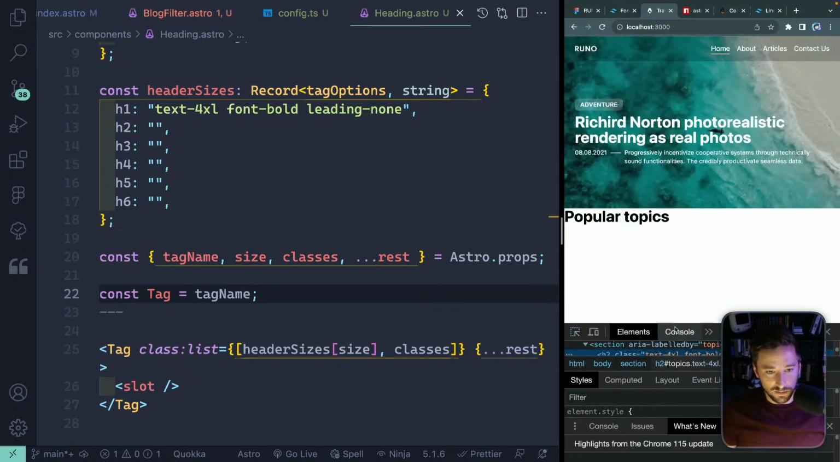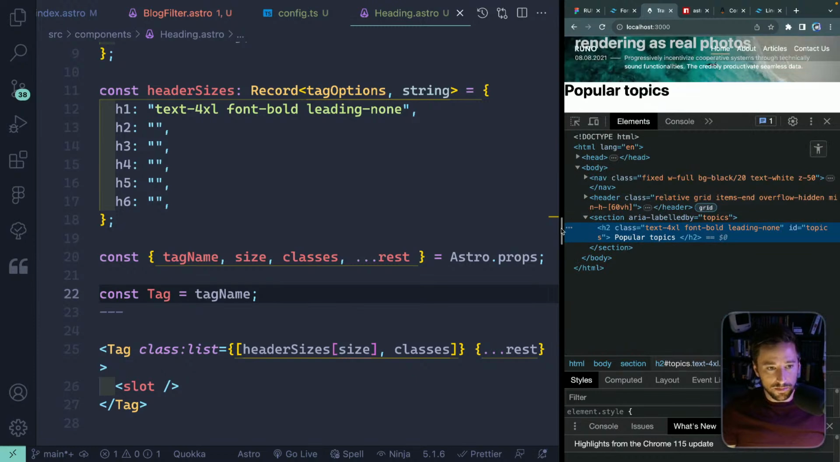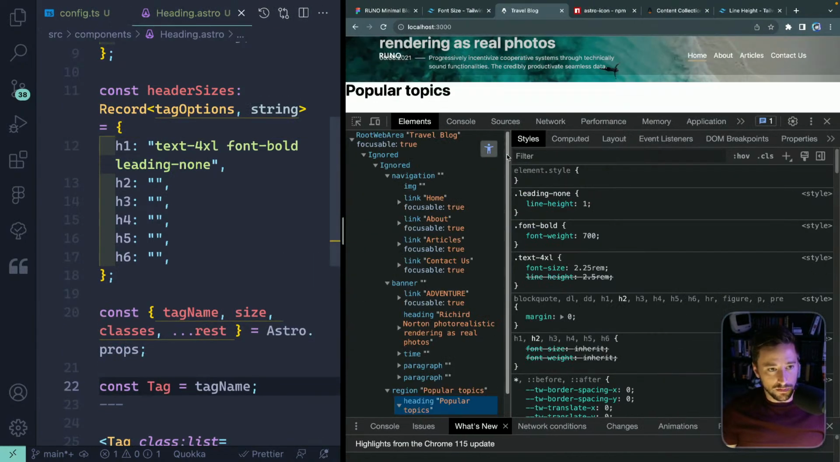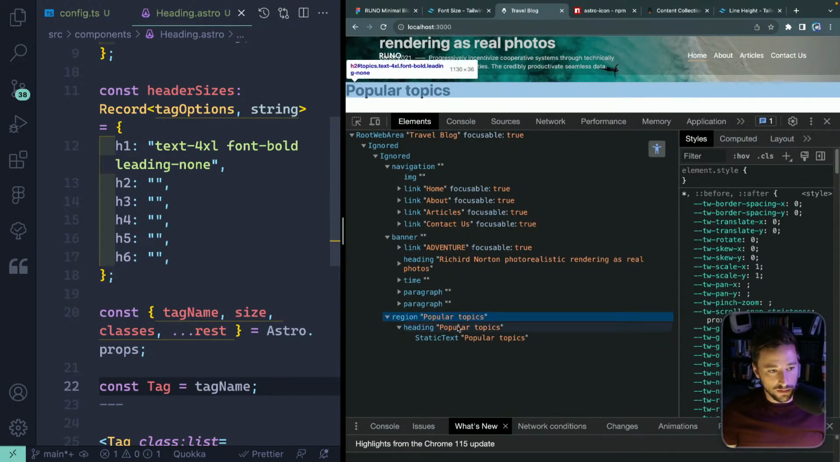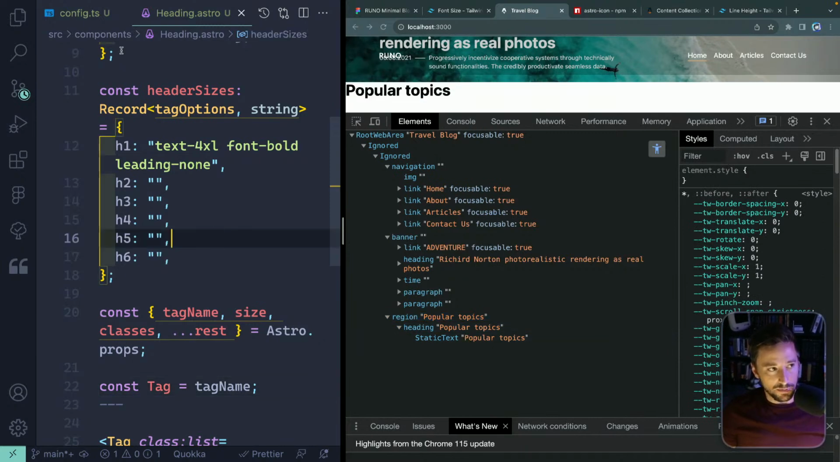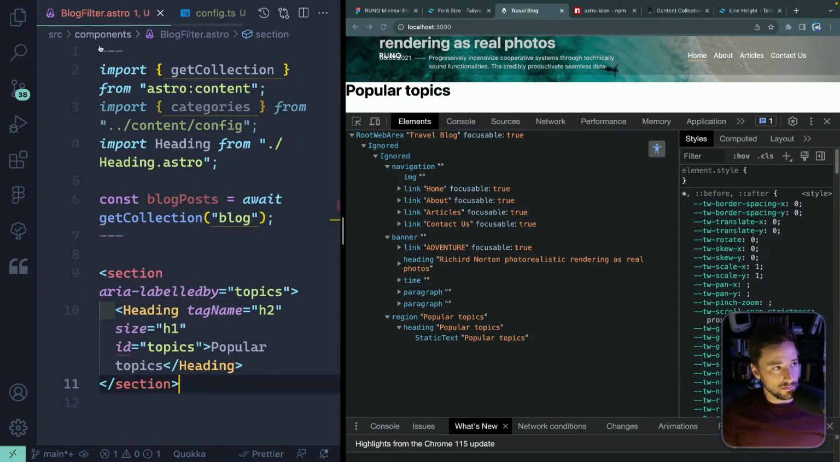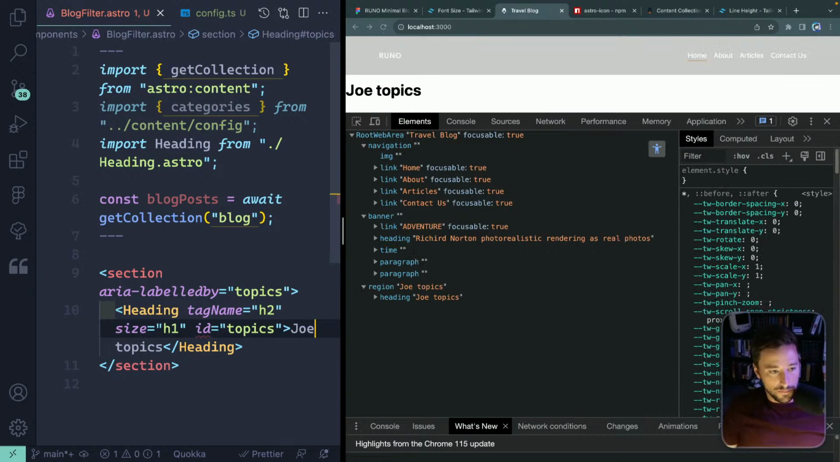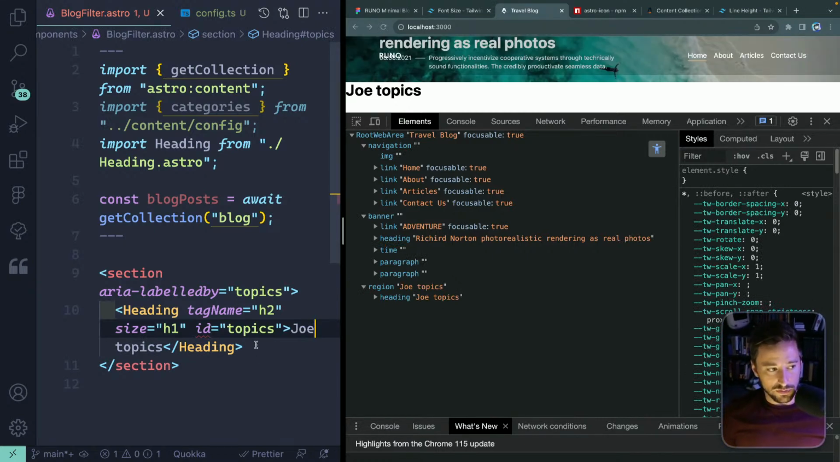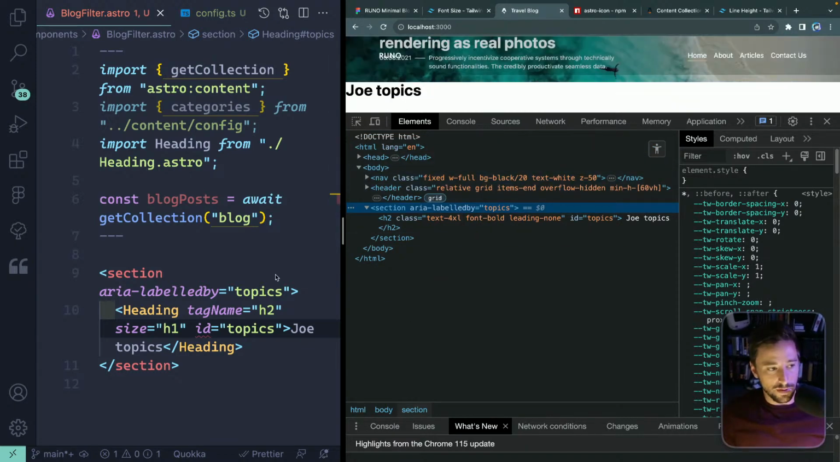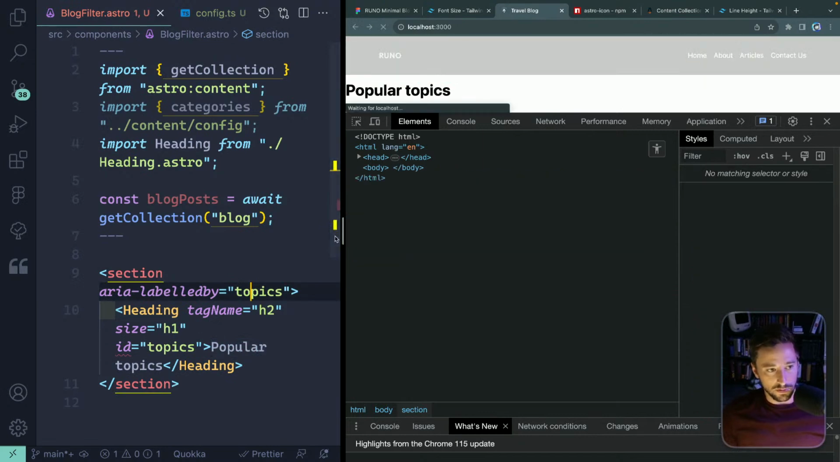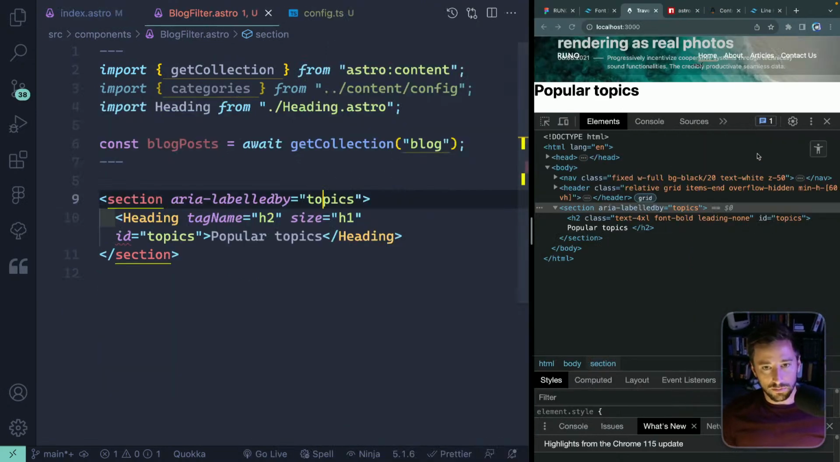So if I come inside here, let's come in here, and I turn on accessibility. You can see that now this whole thing is named by popular topics, which means if I come in here, and let's change this to, I don't know, Joe or something. Now you'll see it says Joe topic. So as you change the actual text in that ID, it will change the section region, which will define what that section's about for screen readers and other assistive technology. So I always try to do that when I remember to.